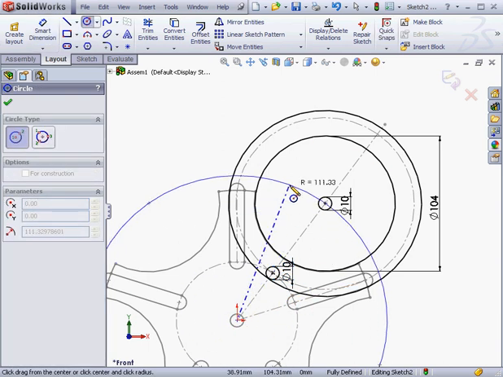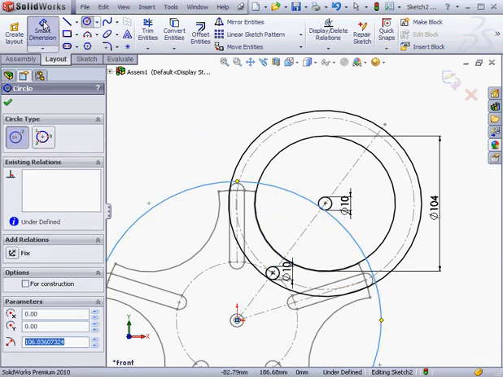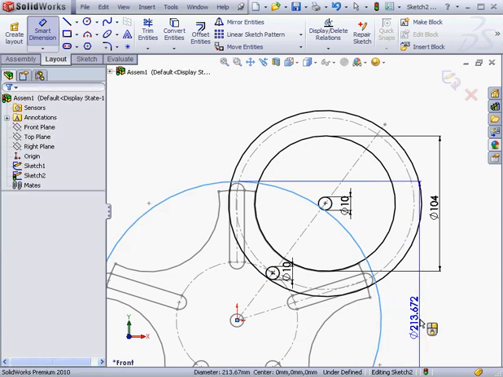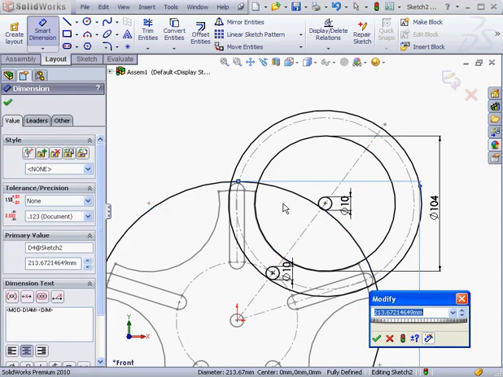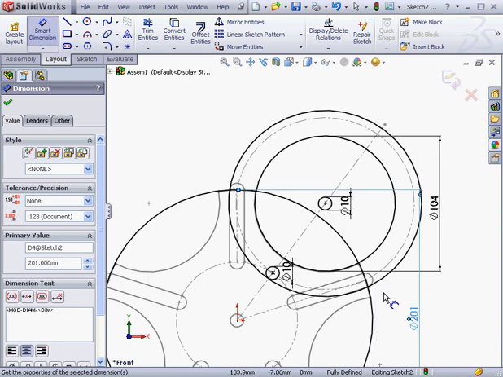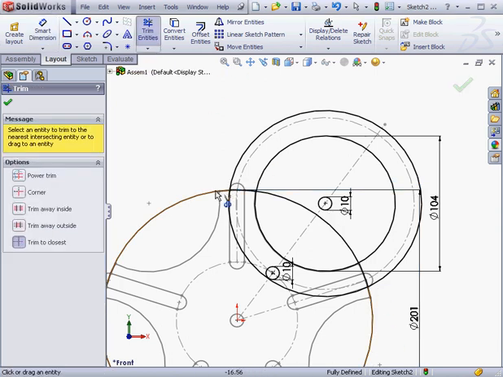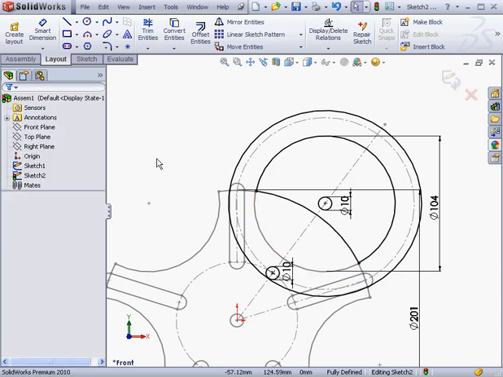Okay, now we're ready to finish the locking mechanism. Let's sketch a circle. And let's smart dimension it. Here I also want half a millimeter clearance between the wheel and the locking mechanism. Since the diameter of the wheel is 200 millimeters, the circle needs a diameter of 201 millimeters. Accept. And let's activate the Trim Entities tool, Trim to Closest Method. OK. The sketch is fully defined.